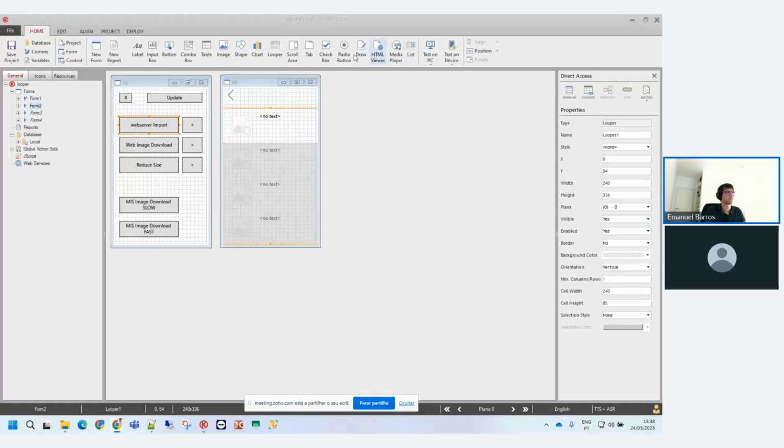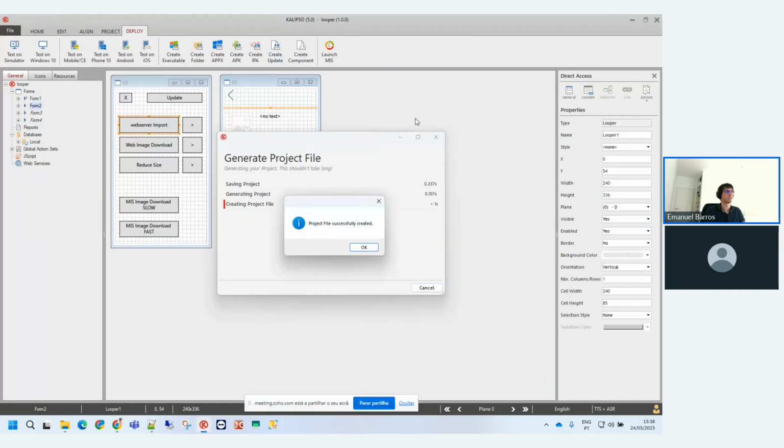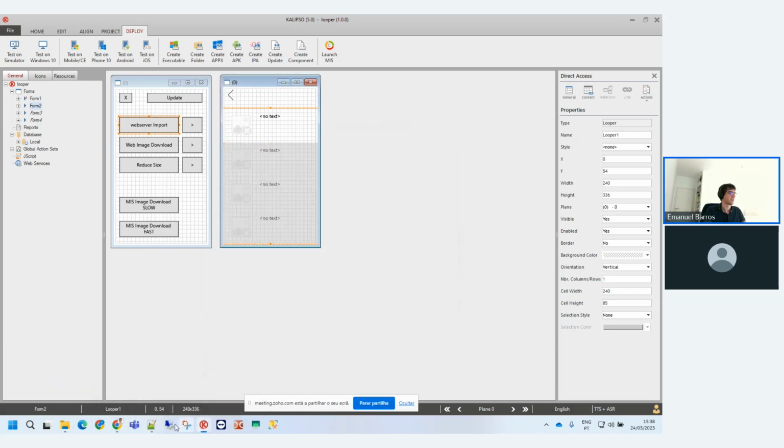Let's try on Android. Let's see what happens. Okay, I will generate an update. Let me bring my screen here.